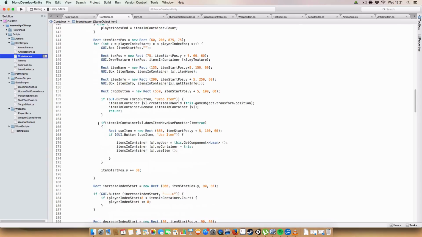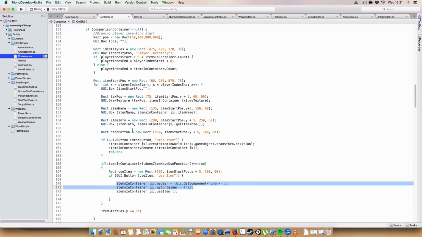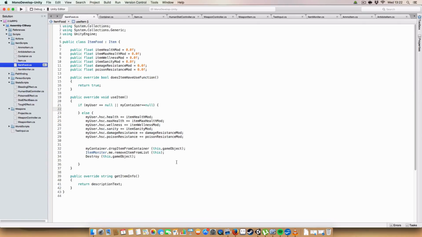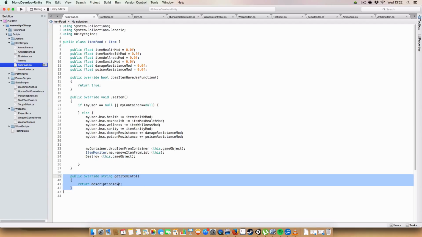So if the item does have a use function, then we set the user and container. This is in the container script, by the way, in the GUI bit, which I'll go over in a second. Basically, it makes sure that we're altering the stats of the right object, or character. So we add all the values here, and then we drop the item from the container, remove it from the item monitor list, and finally we destroy the game object, because it's a consumable that can only be used once. And we return get item info here.